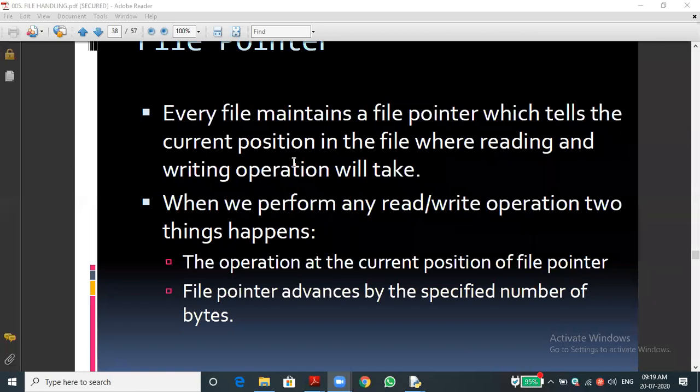Next, when we perform any read or write operation, it happens at the current position of the file pointer. Initially, whenever we open the file in read mode, the pointer will be at the start, the 0th position, automatically. Suppose we have a file containing 2 lines. We use the readline function and read the first line. After that, the file pointer should be before the next character, isn't it?